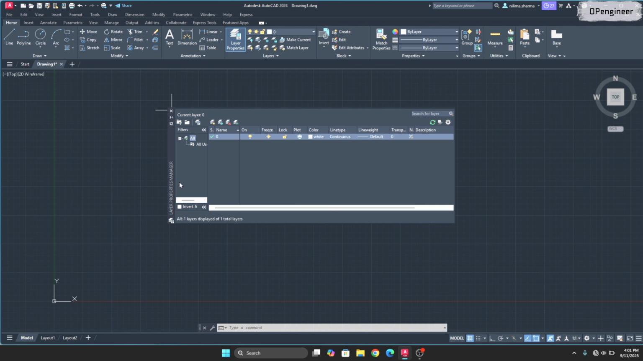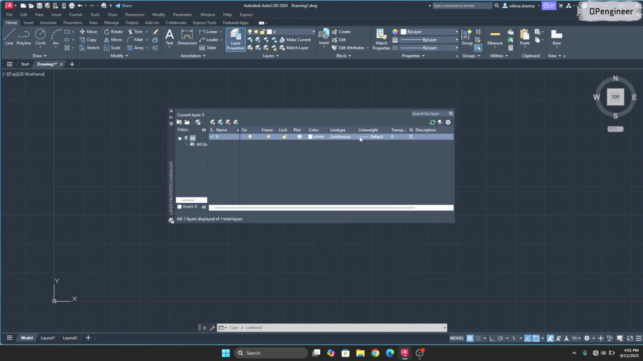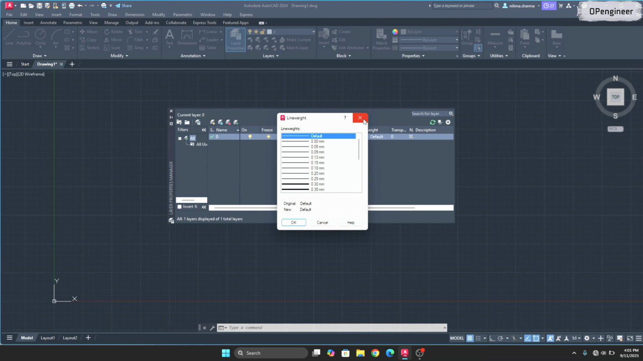Here you will find the default layer named 0, and there is a tick mark, that means it is the current layer, and there are some properties assigned to it, like its color is white, line type is continuous, and line weight is default. You can change it by clicking here. You can change its color, its line type, and line weight according to your needs.